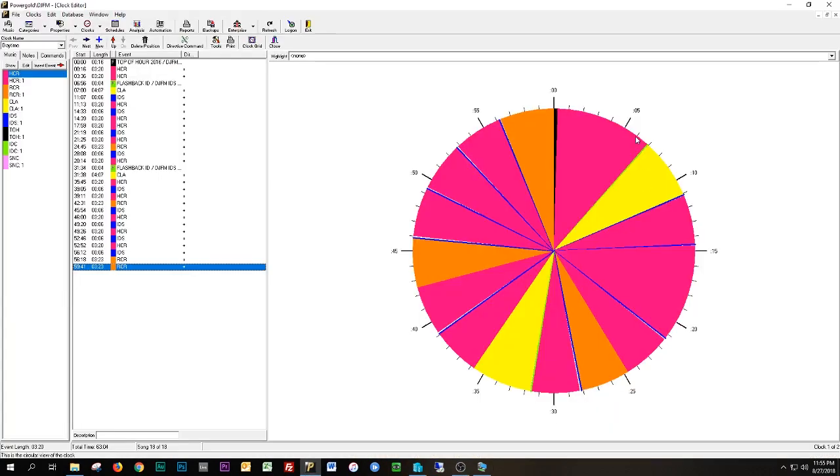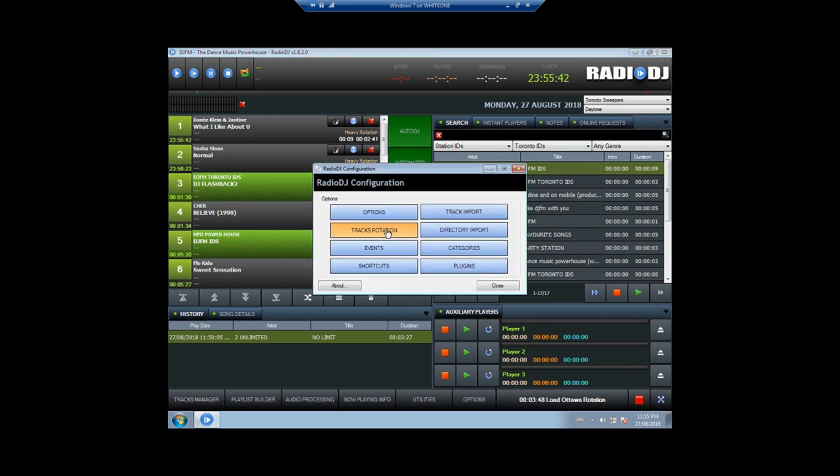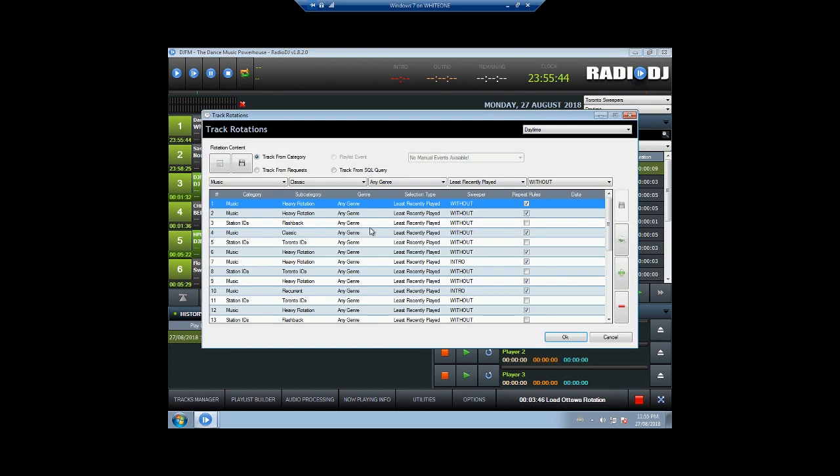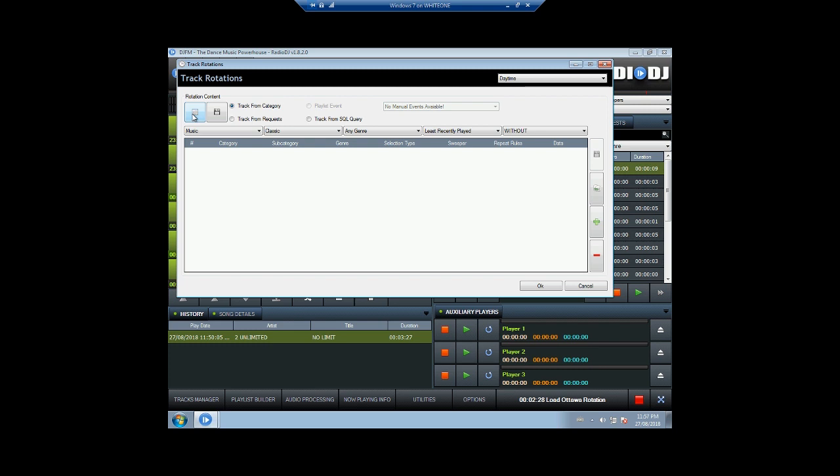So once again, we want to recreate this in RadioDJ. So let's go back to our virtual machine here. Now, the way you do that is something called rotations, and you can find those under Options and Track Rotations. So what we want to do is essentially create a new rotation. Let's hit the new rotation button. Poof, it gives us a blank screen right there. Easy as that.